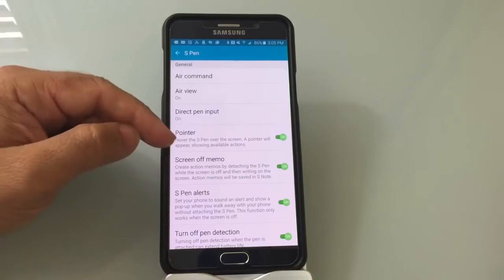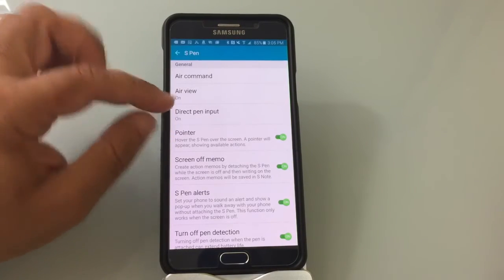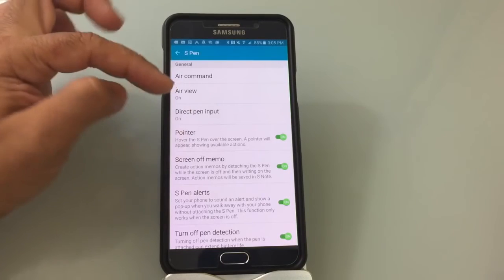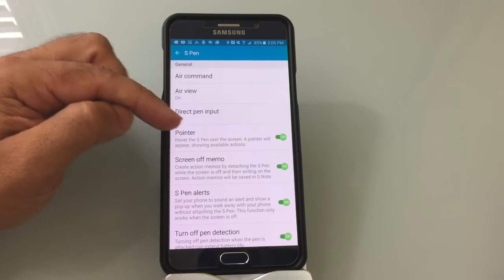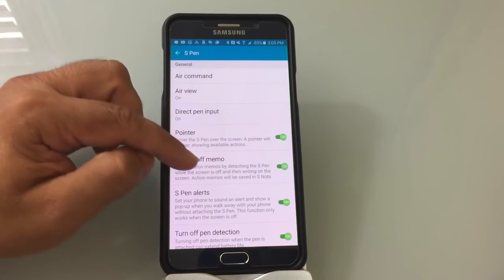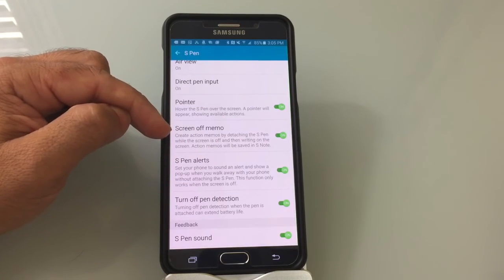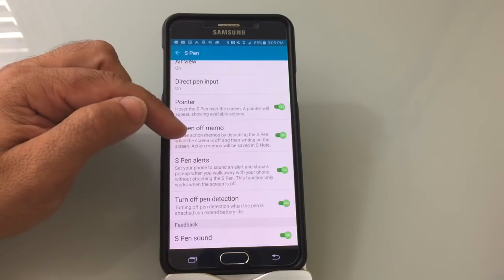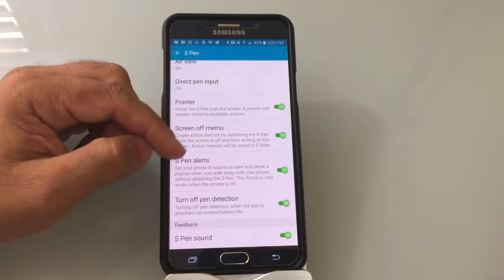Before we wrap up this video, let's highlight a couple of other things that you will want to have on. The pointer feature literally gives you that little hand icon or the dot as you're using your stylus. So you can enable or disable that if that's what you want to do. We also showed you how to use the screen memo with the phone off. This has to be enabled in order for that function to work.